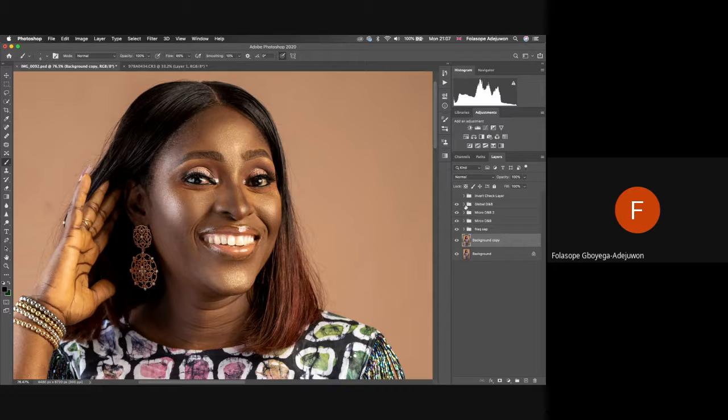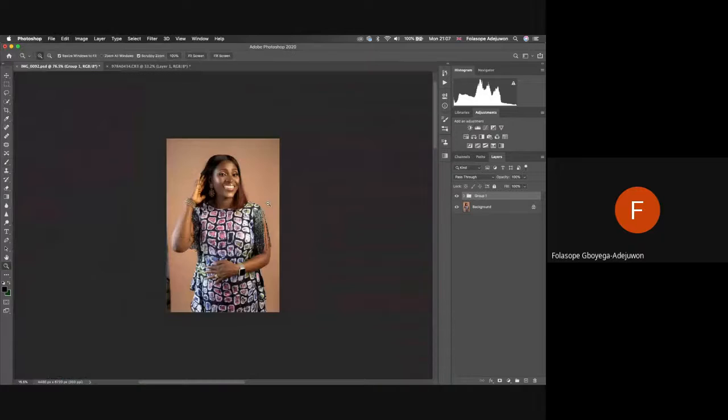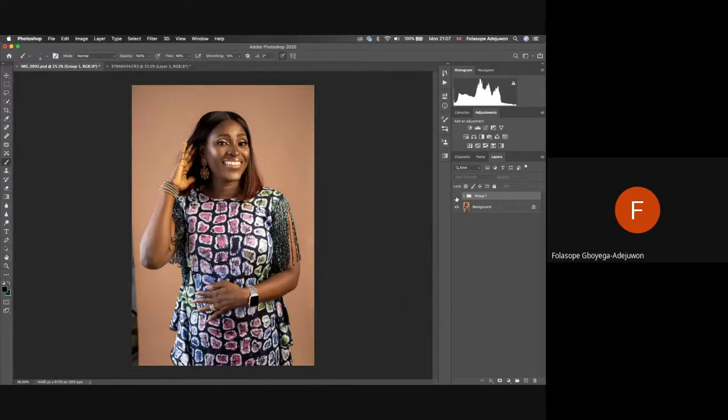But basically, just do that. Basically, it took our image from, let me group this so we can see it, from this to this. So we went from this image to this image. So that's just to show you what frequency separation and dodge and burn can do.